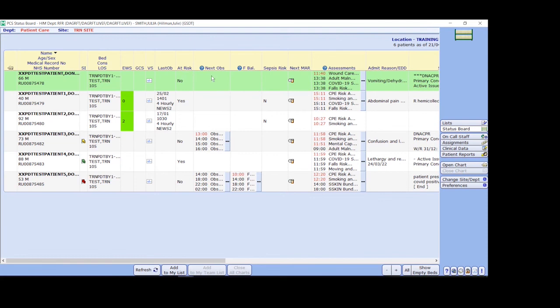The next OB and fluid balance column displays the schedules assigned to these assessments, and timings will turn red if they are overdue. The sepsis column refers to patients at risk of sepsis, and the answer pulls in from the observations chart. The MAR or Medication Administration Record column contains an icon, which, when clicked, will take you straight to the patient's electronic drug card.